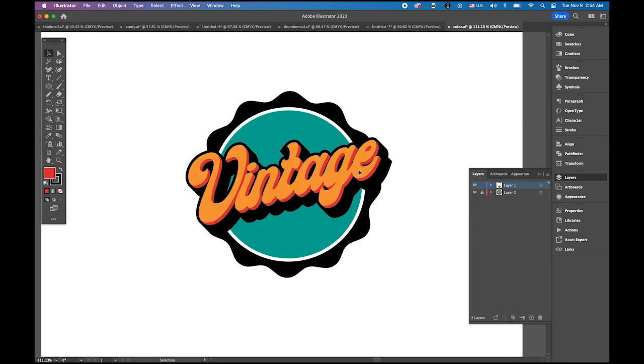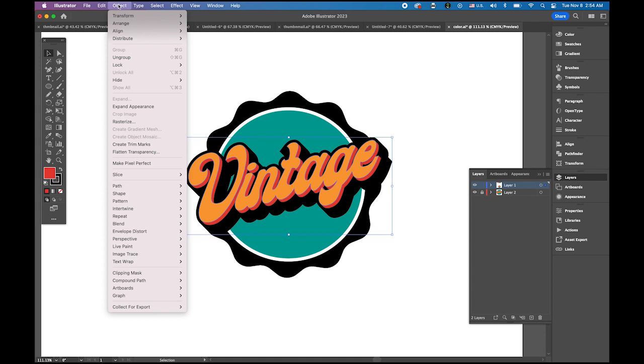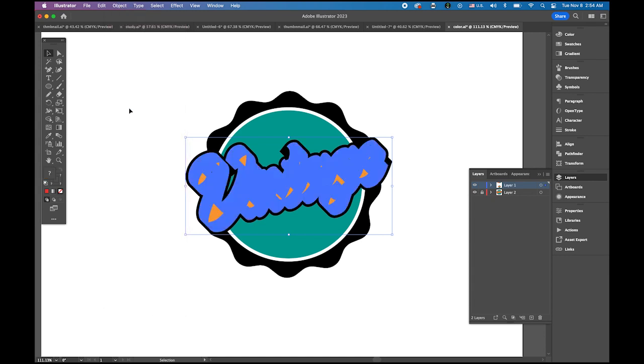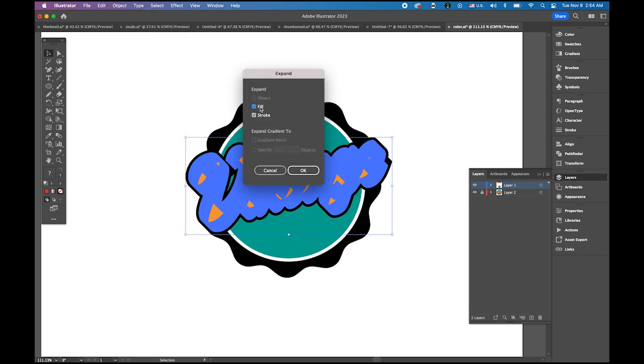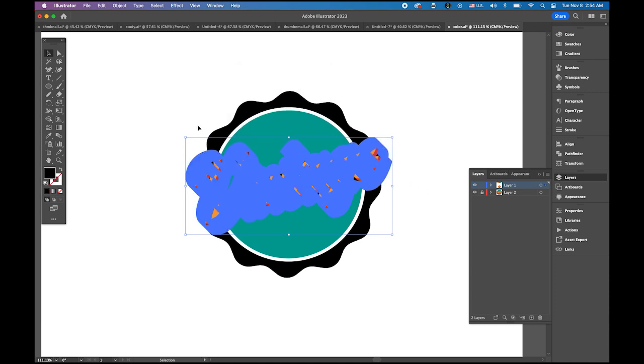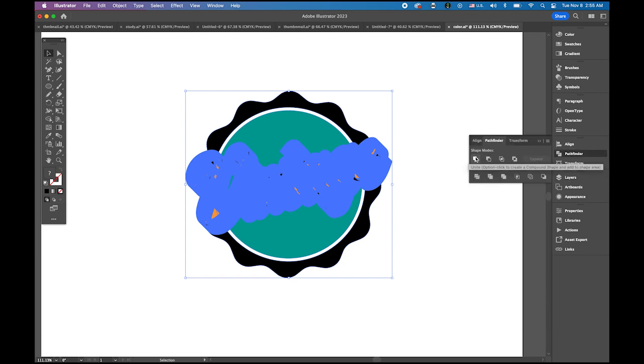Okay. So on the top layer, select your text first. Then go to Object menu, Expand Appearance, and Object again, Expand, just the stroke. You don't have to check the fill box. Okay. Now select your text and everything. Go to Pathfinder, unite it. It will take some time, so I'm going to fast forward a little bit.